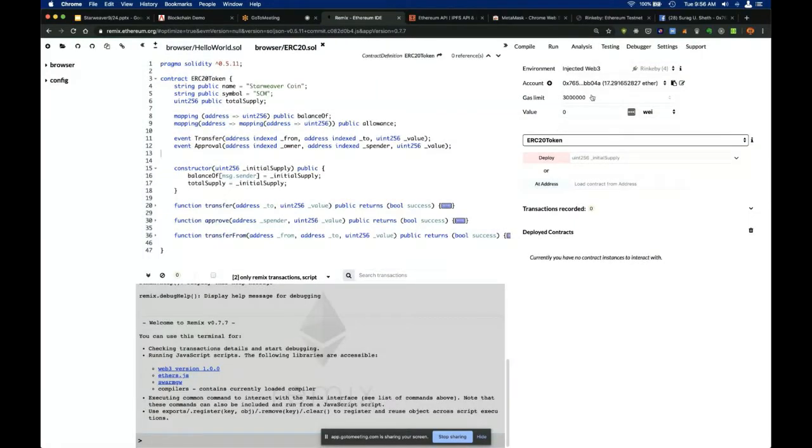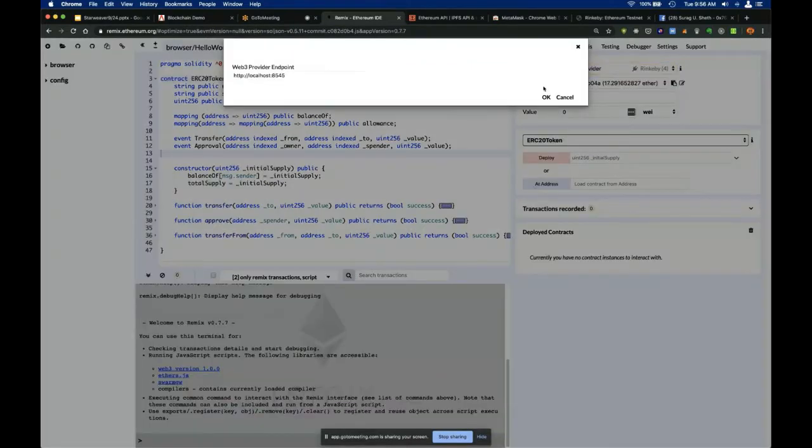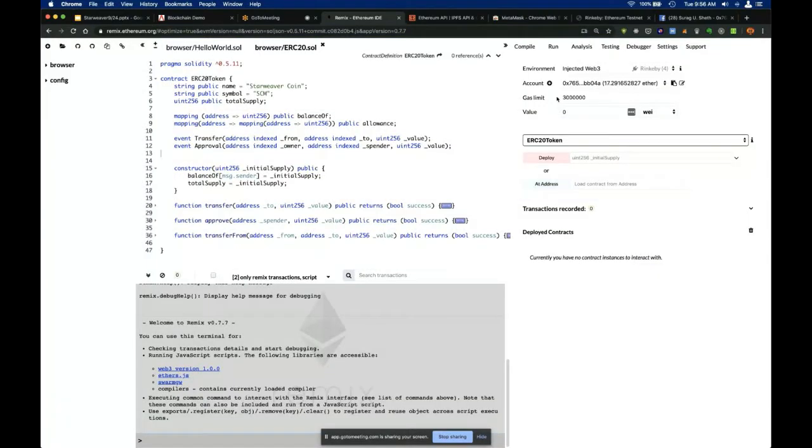One thing to note over here is make sure you're not using HTTPS when you're trying to connect to the node. Otherwise you'll waste a lot of time.